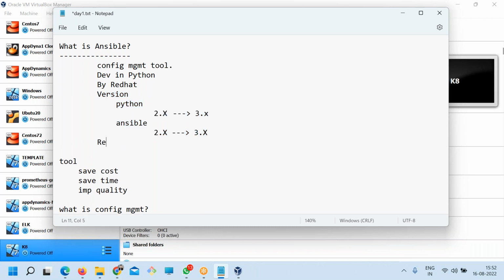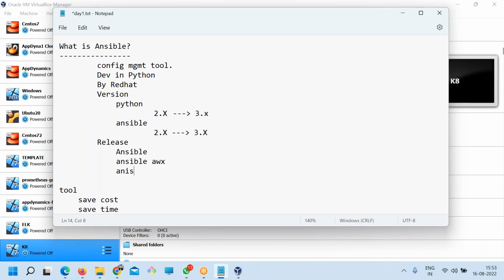Now, what are the releases which we have? So many releases. One is called Ansible, one is called Ansible AWX. It's not AWS. And then we have Ansible Tower. So these are the various releases which we have. Ansible is a command line tool, free and open source. Anyone can use it. Ansible AWX is a UI based tool.